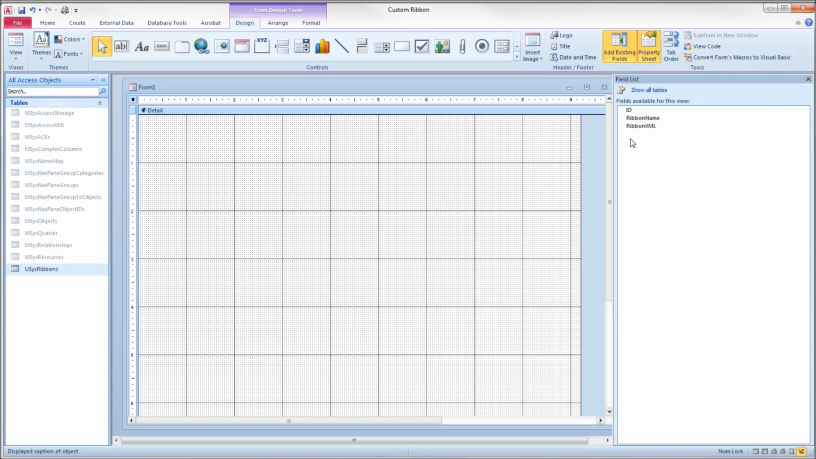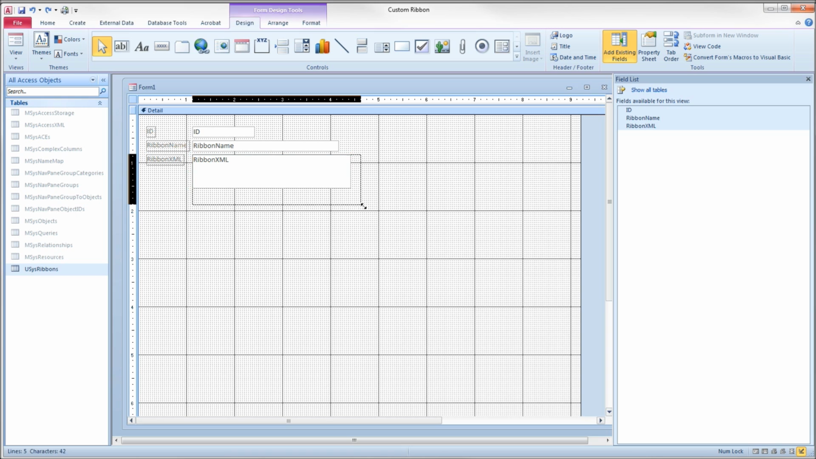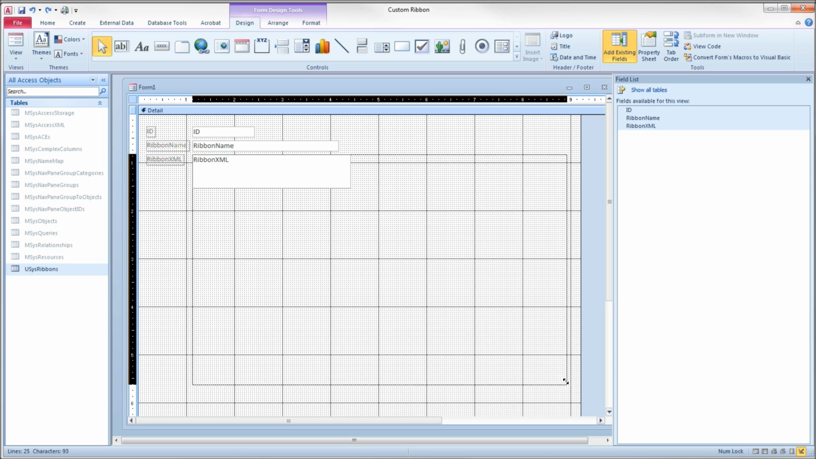Then let's do add existing fields. We want to just pull all three of these fields, all three of these columns from the table onto the form. Just drop them anywhere on there. Now, this is a form that we as developers are going to use. This is not a form that we're going to show our users or our customers. So we'll make sure we have enough room for a nice, descriptive ribbon name. Then I want to drag out and make this ribbon XML control nice and big.